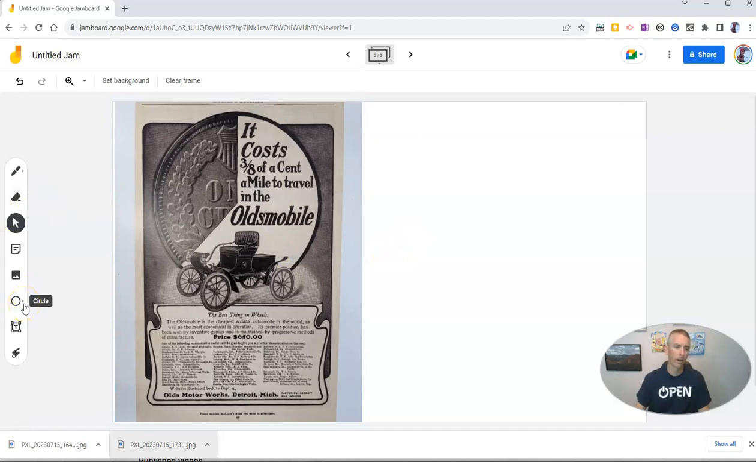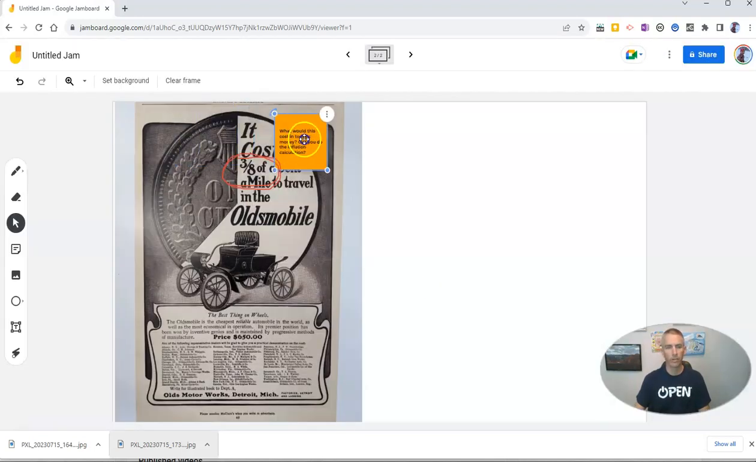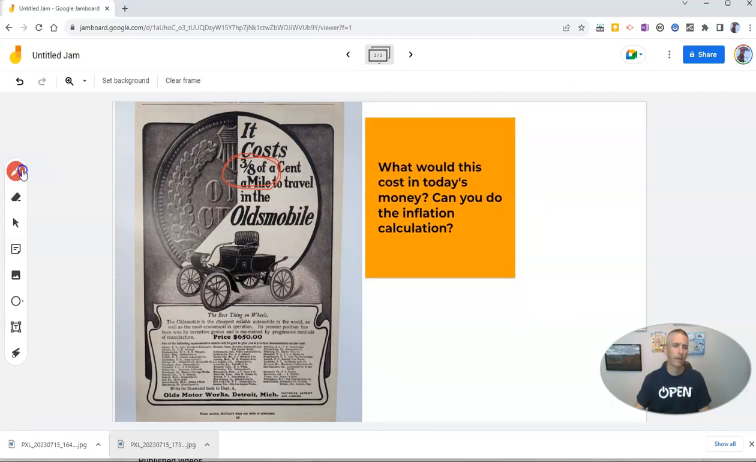And again, I can just repeat the process of using the drawing tools. Perhaps I'm going to highlight this part. And then I'm going to add a little sticky note and say, what would this cost in today's money? Can you do the inflation calculation? And I'll change out that color just so that I can demonstrate that you can change colors. And I'll make that note a little bit bigger, and then I'll go over here and draw that line to highlight what it is I'm talking about.